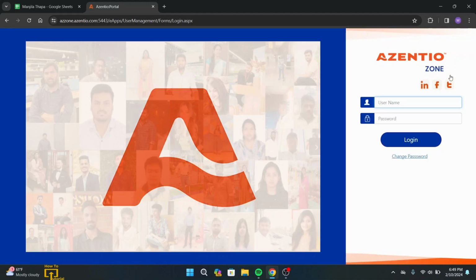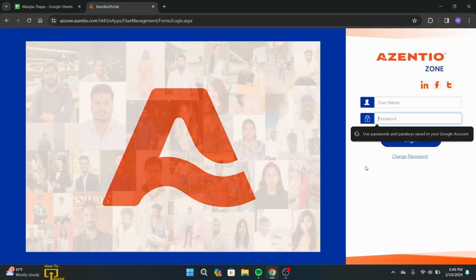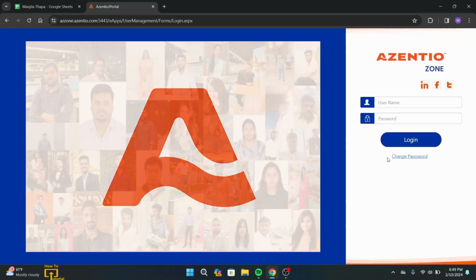On the right hand side, you will get login form. So first of all, on this username text box, enter your valid username and under that enter your correct password. In case you forgot your password, you can recover your password if you click on change password provided here, and that will help you out to recover your password.